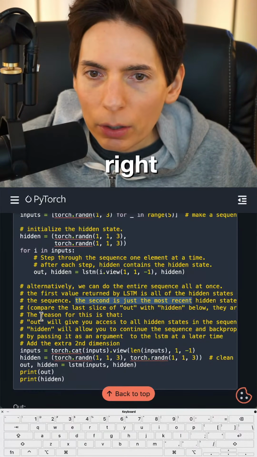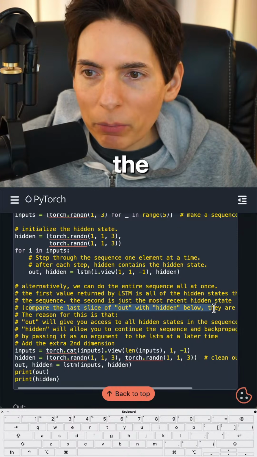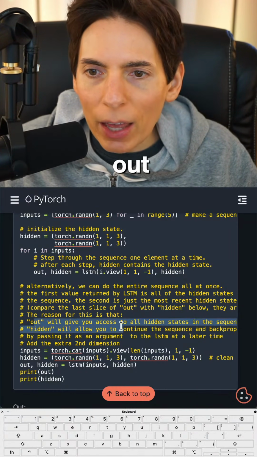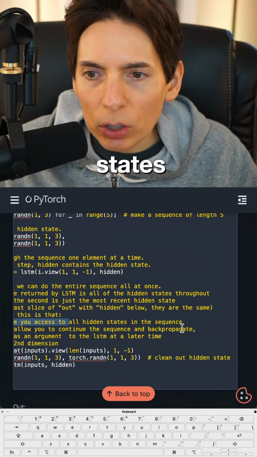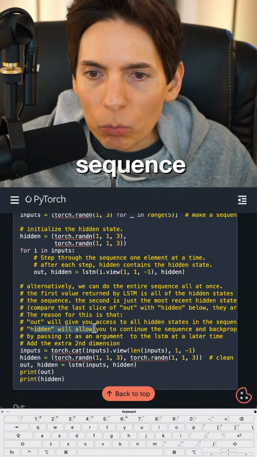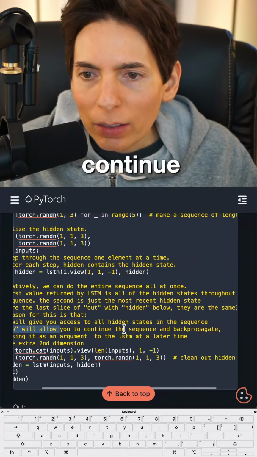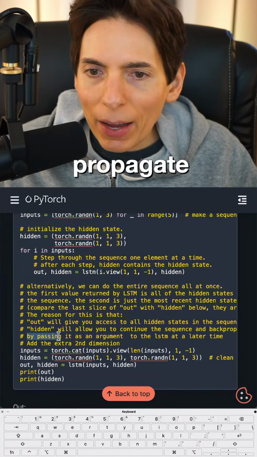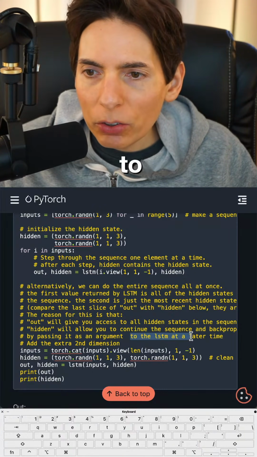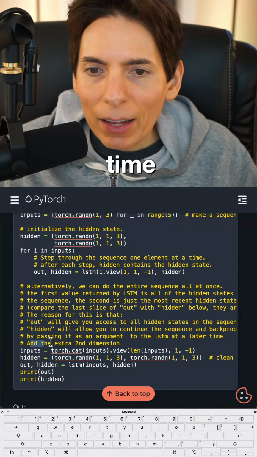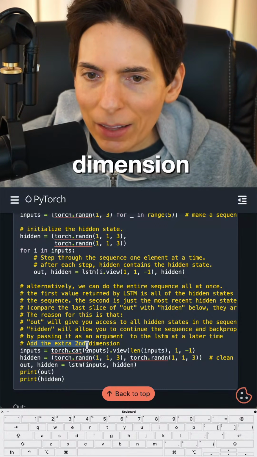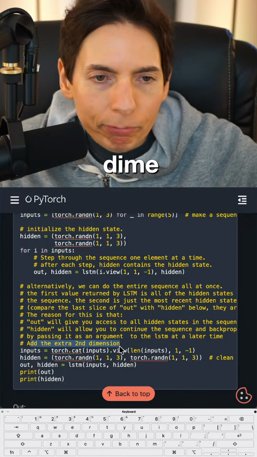All right. So compare with the last slice of the out. Yep. They are actually the same. The reason for this is that the out will give you access to all the hidden states in the sequence. Hidden will allow you to continue the sequence and backpropagate, by passing it as an argument to the LSTM at a later time, adding the extra second dimension.